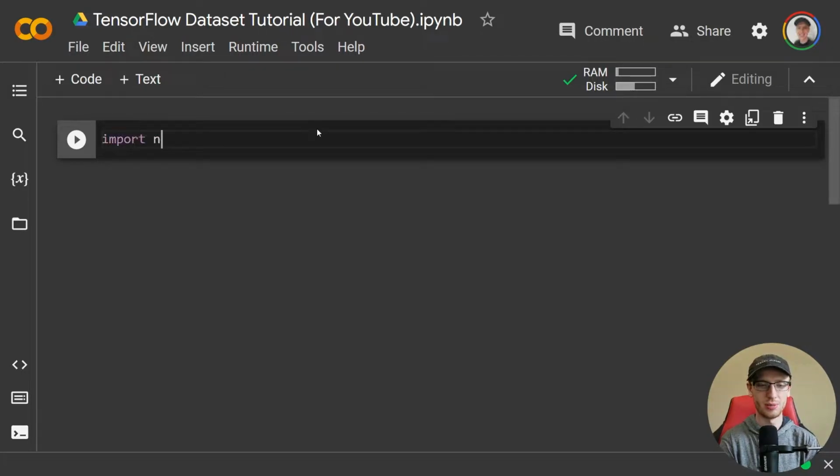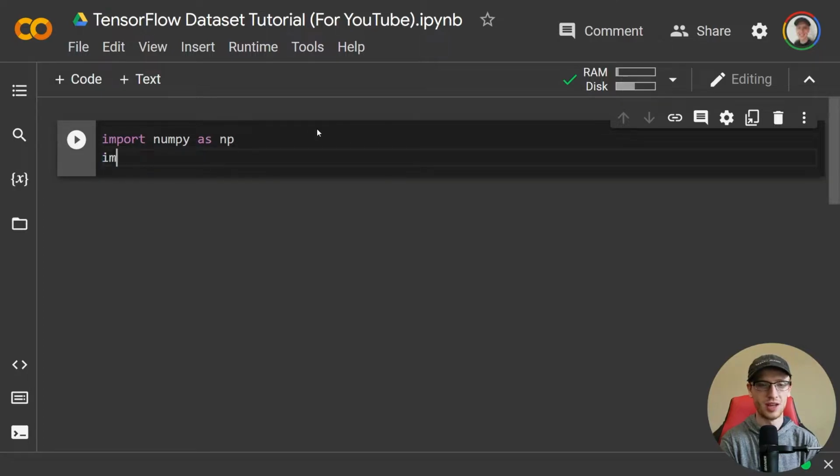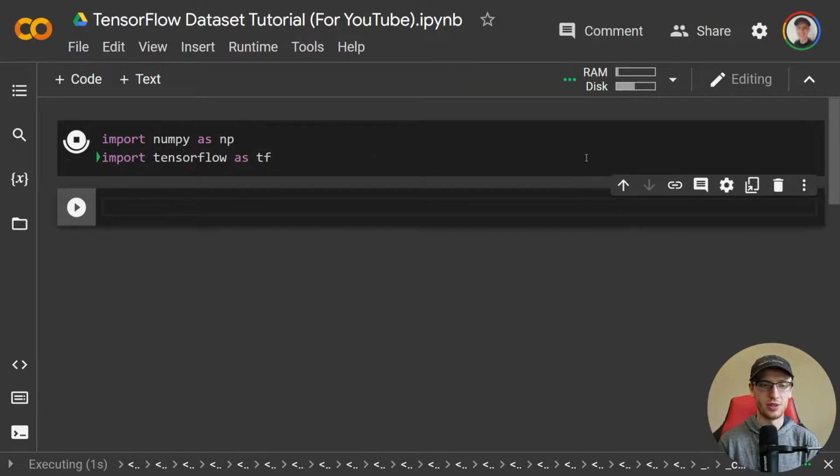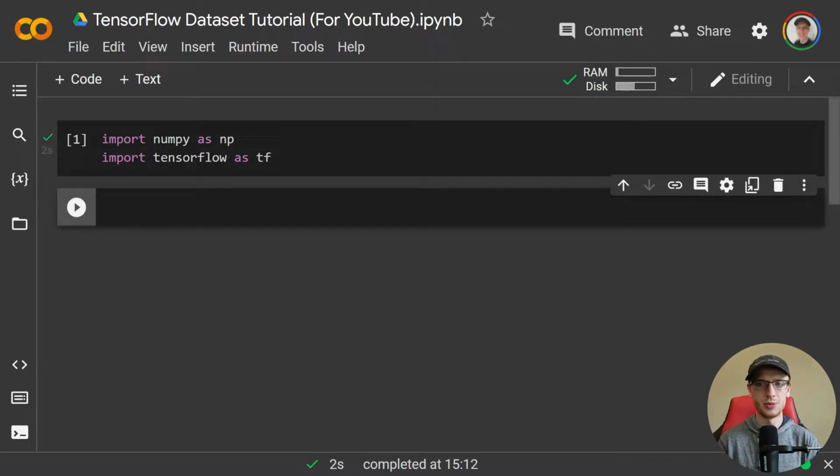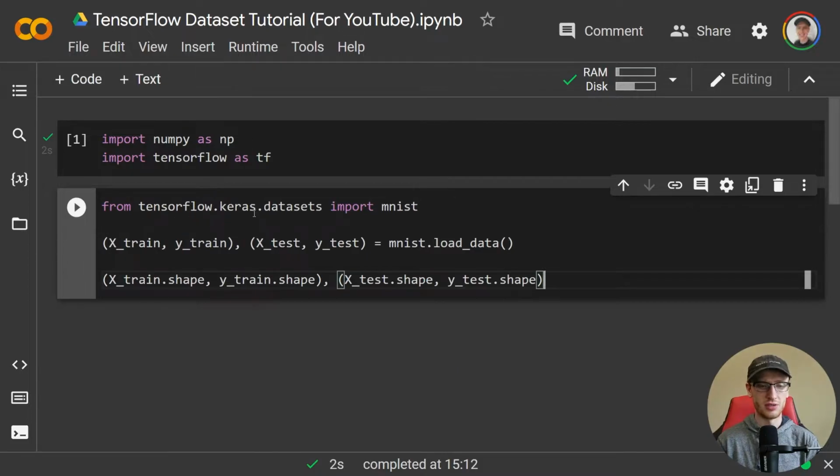So I'm going to start with import numpy as np and import tensorflow as tf. And then we're just going to grab the MNIST dataset. There are going to be some times when I copy and paste, because it's just not super related to what we're doing. From tensorflow.keras.datasets import mnist. Hopefully you're familiar. X_train, y_train, and X_test and y_test are NumPy arrays. So this does load them as NumPy arrays.